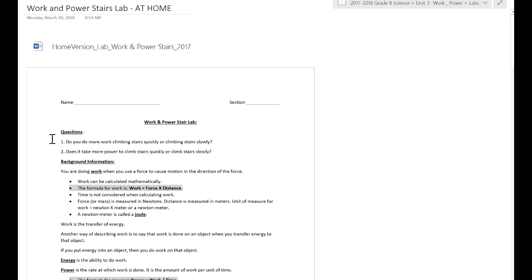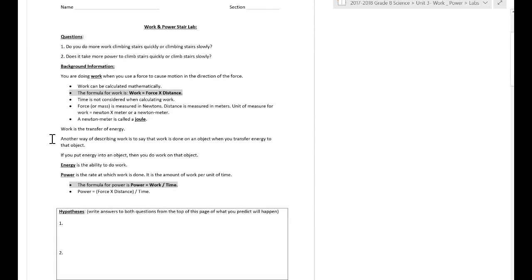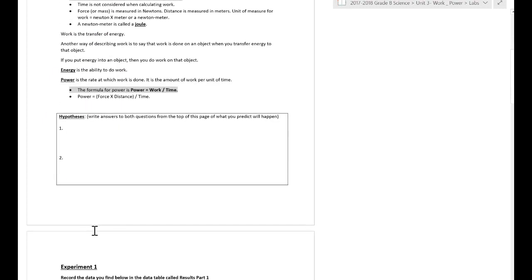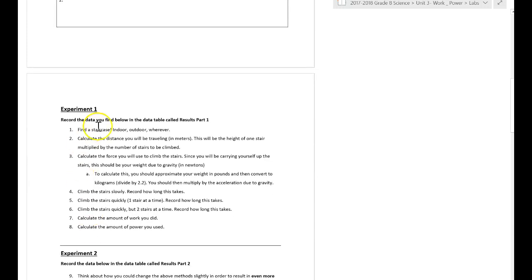Now we know that we start out any lab report by answering those questions in two hypotheses. What I recommend is that before you give your answers, before you write down your hypotheses, you read this background information. This background information goes through the equations for both work and for power, and it explains a little bit of what each of those are and what they mean. What will be important is to give a quick read through these before you answer your hypotheses. Once you've done that, you can start in on experiment 1.